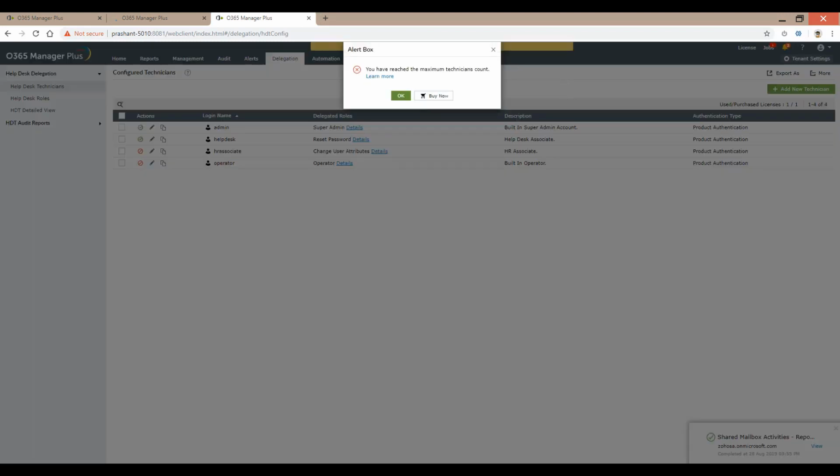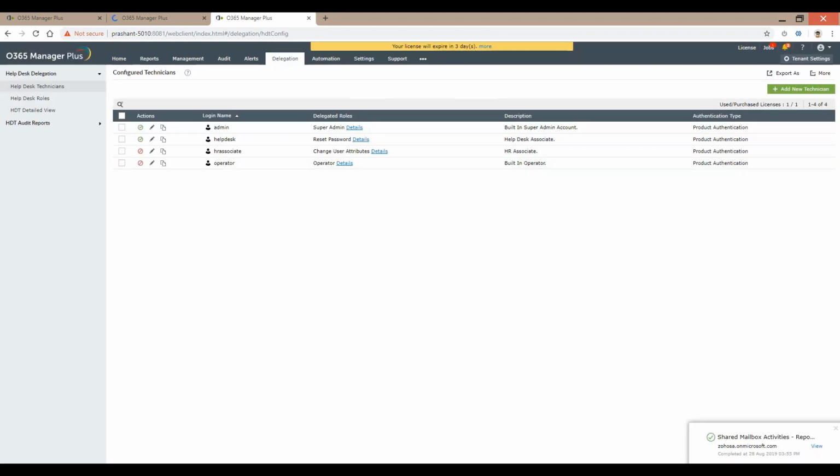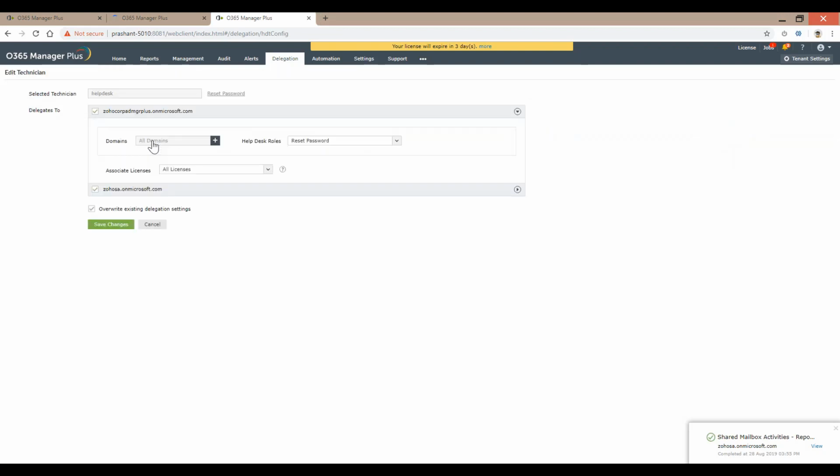Let me check if I have the provision to add. Okay, my license limit has exceeded, so I have certain technicians already here, so I can customize what roles and actions these technicians can have access to. So I'm going to say help desk roles. I'm going to say the role that I just created. Let's see. So HR users, that's the role that these users need to have.